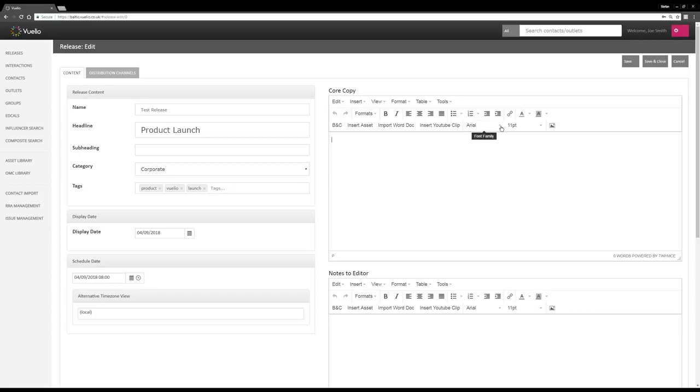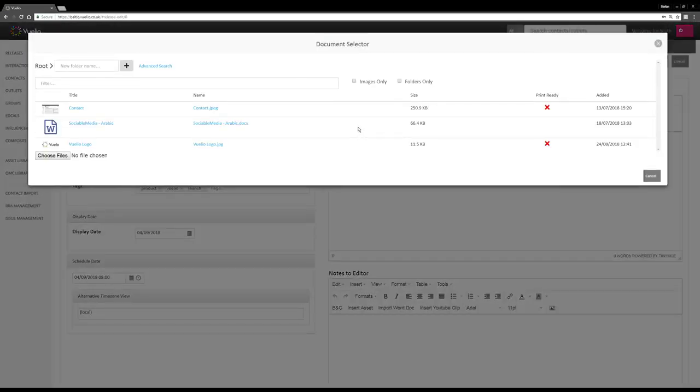Again, we have the options to change the fonts, we can change font size, and we can insert YouTube clips and assets. An asset could be something like a logo or an image you wish to embed, and all we need to do is simply click on Insert Assets, and you can choose the file or image from your library. Now, if the image doesn't exist in your library, you can upload from your computer. Simply click on Choose Files, navigate to your computer desktop, and you can upload those files to your Vuelio system.